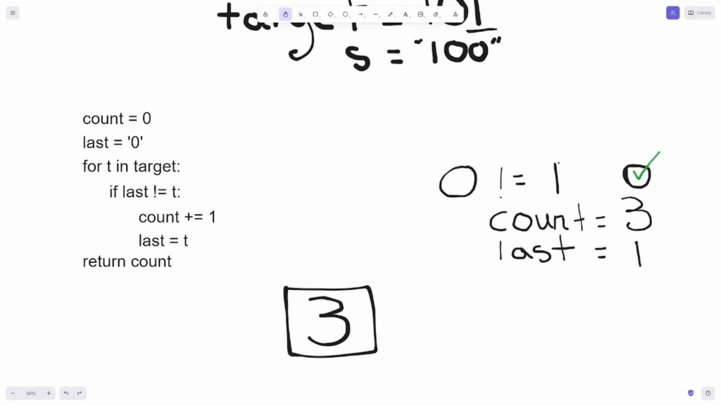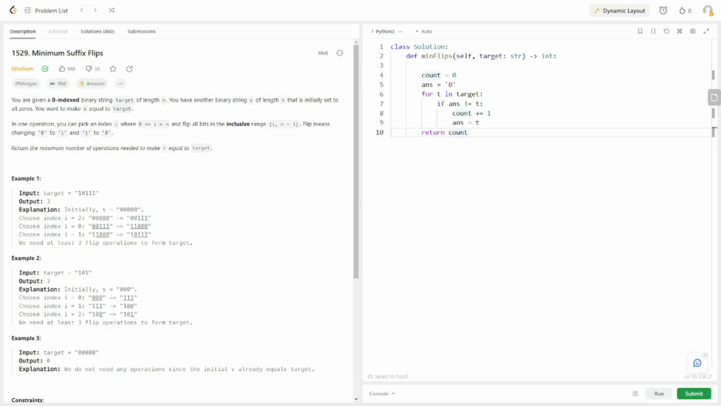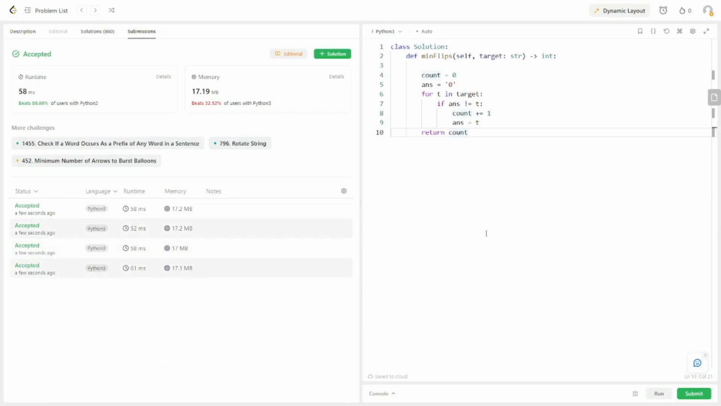Alright, let's see if it runs. Very nice, so it works. This is a good, concise solution.